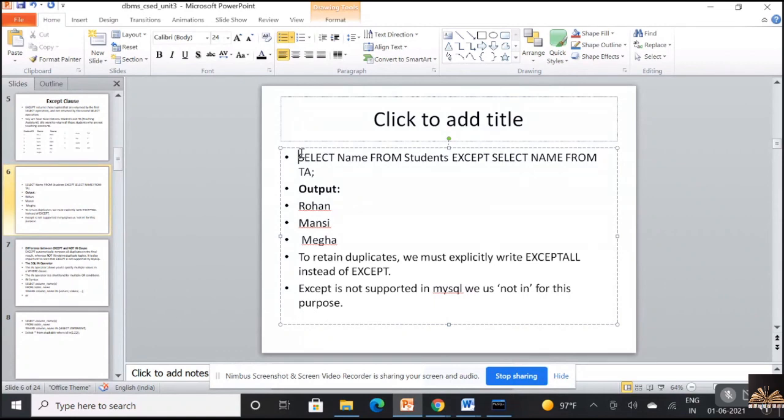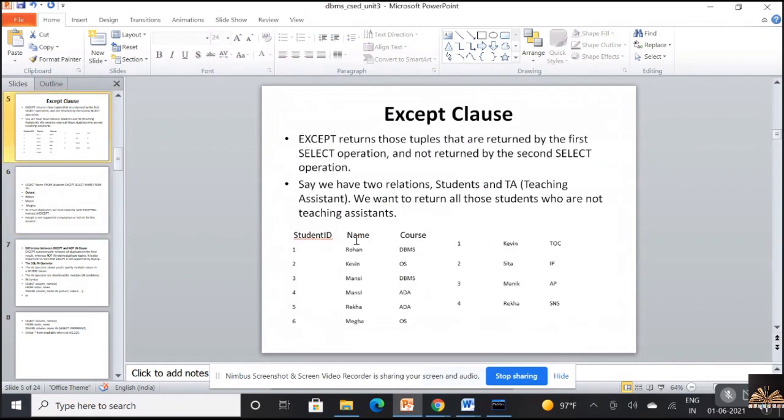That is nothing but teaching assistant. So select name from students except select name from teaching assistants. So I'm interested in only the names that are present in student apart from the names that are present in the teaching assistant. Okay. Now try to understand here.